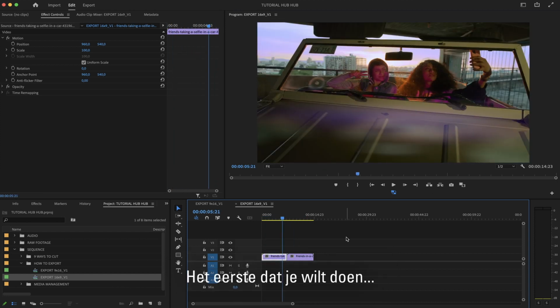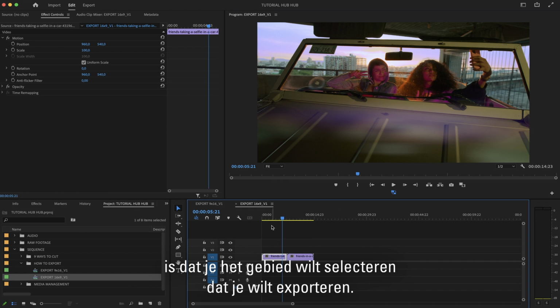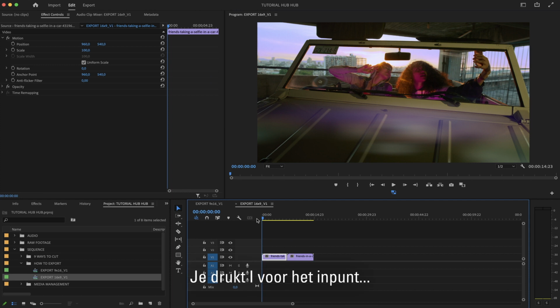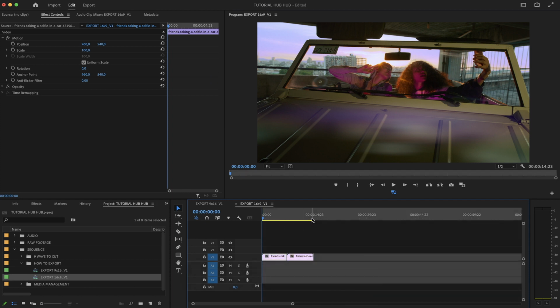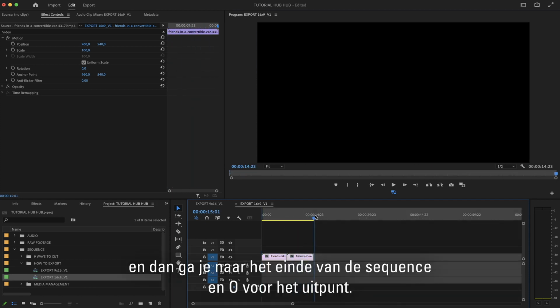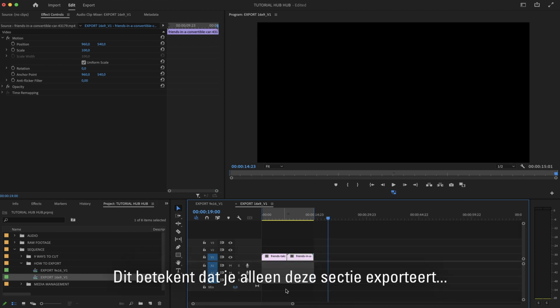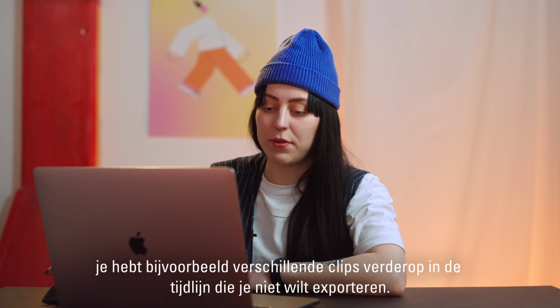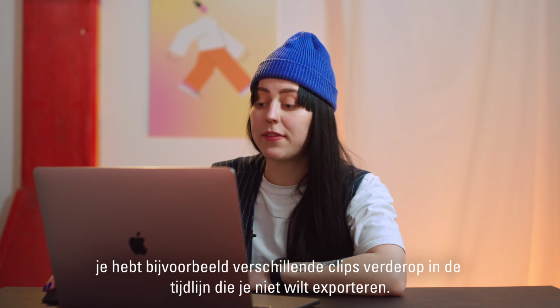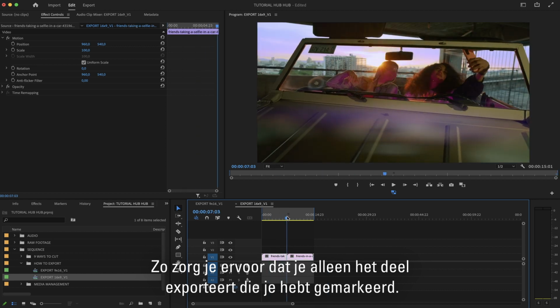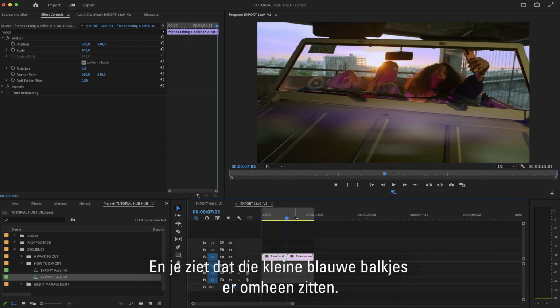The first thing that you want to do is select the area which you want to export. You do this by going to the beginning of the sequence. You press I for in, and then you go to the end of the sequence and press O for out. This means that you will only export this section. Say, for example, that you have several clips down in the timeline that you don't want to export. This way you make sure that you only export the section that you want to. And you see that this little blue bar is around it.